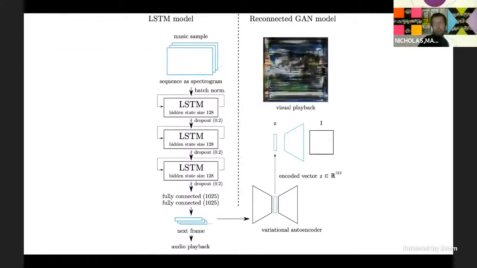This is the diagram from the paper. So we have the audio model eventually gets down to a particular generated frame, which goes into the middle of a variational autoencoder. It goes through the variational autoencoder, then the middle layer becomes the input to the visual model, so that the output visuals follow through in a complicated way via the machine learnt model generated audio.